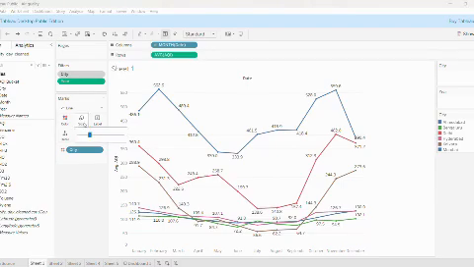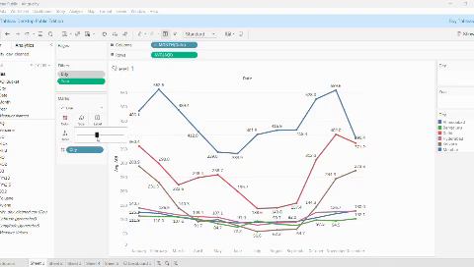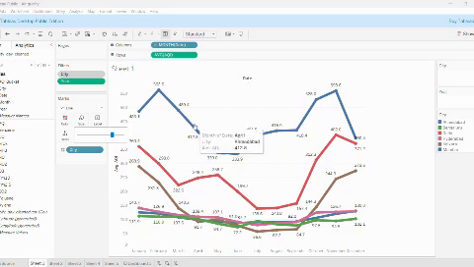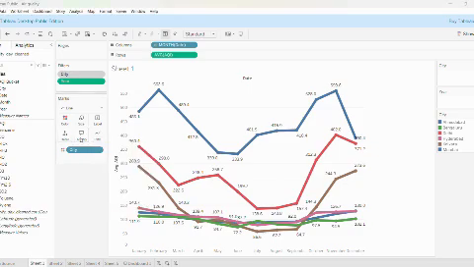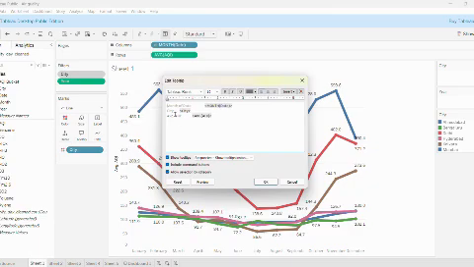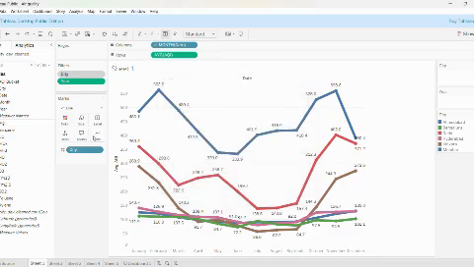Next is size. We can change the size by increasing. After increasing we can see there are some changes. After increasing more, you can see the lines are more visible over here. Next we will see the label. Label will appear like text, font, alignment. Another option is tooltip. For tooltip we can see the month of date, city, average AQI. These are the options which are visible.